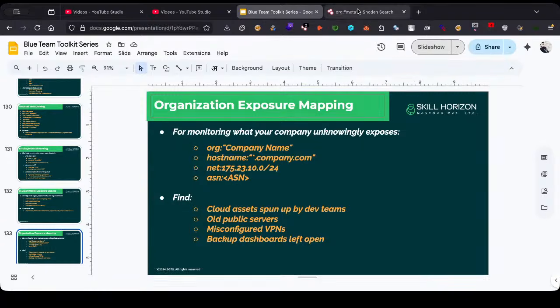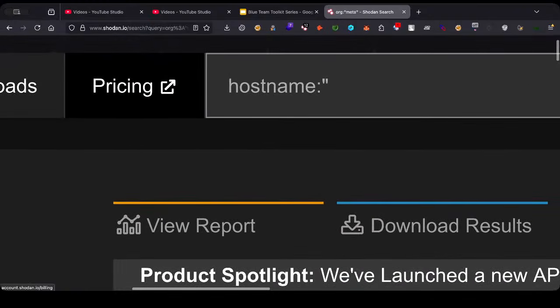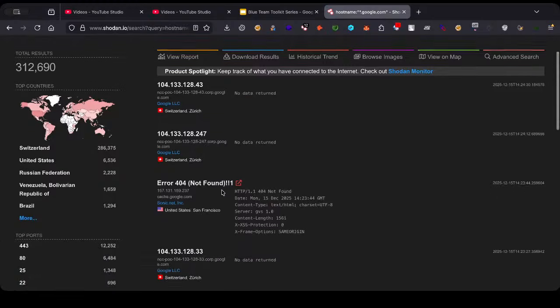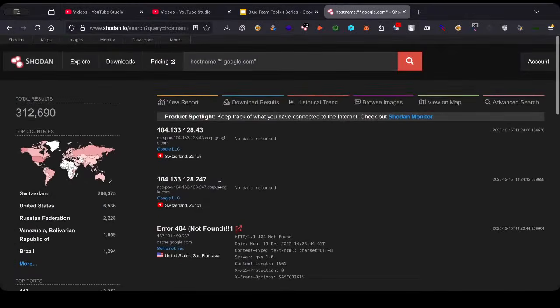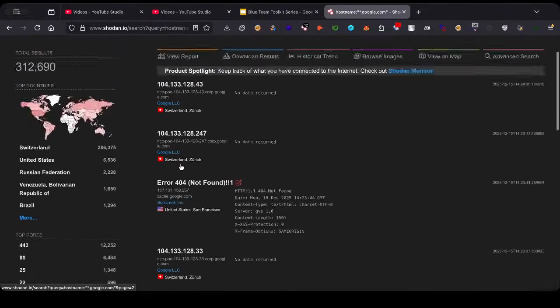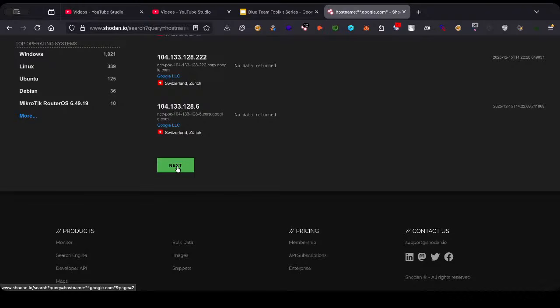For hostname, you can use your queries like this. Suppose hostname, then I'm typing the query here with an asterisk, and then a company name, suppose google.com, and then close the query. You will get all the information under the Google organization. All the results you are seeing here belong to Google, right? But keep in mind that with a free account, you can only access limited pages. On a single page you will see maybe 10 IPs, and you can only visit 2 pages per day.